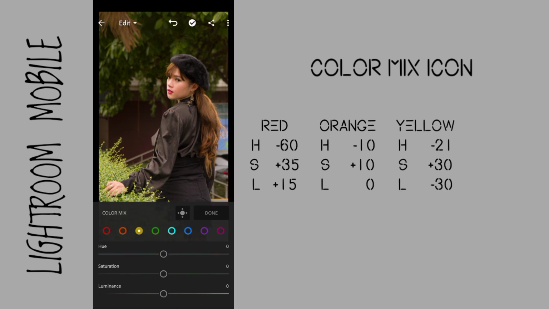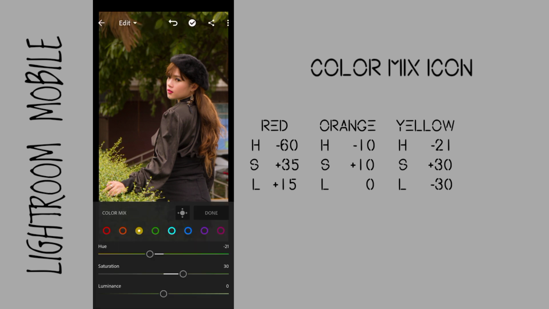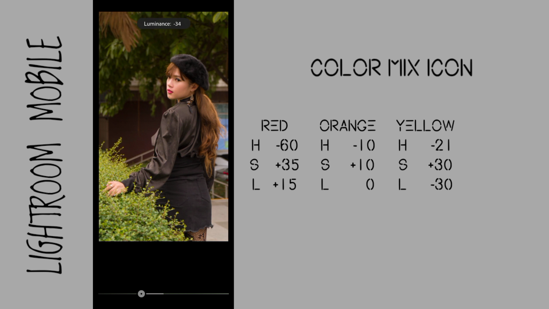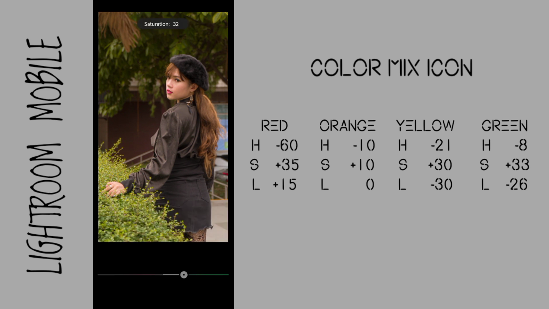Go to yellow. Hue to -21, to get a yellow tone on the leaves. Saturation to +30, to increase the yellow tone. Luminance to -30, to give more detail and darken the leaves in this photo. Go to green. Hue to -8, to get more yellow tone on the leaves. Saturation to +33, to add more intensity. Luminance to -26, to darken the green leaves.